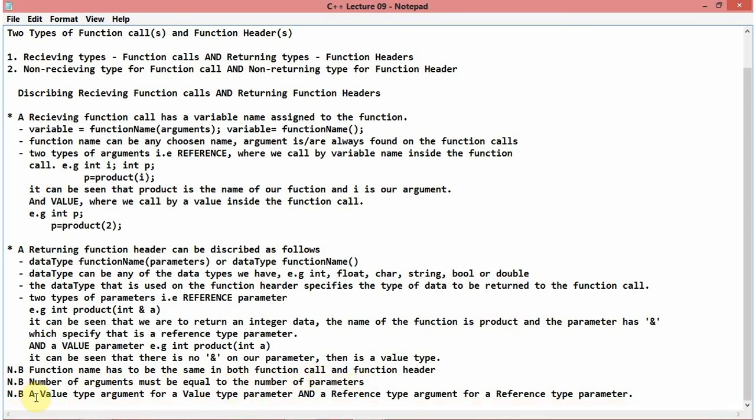And then one last one. The last one is a value type argument for a value type parameter. Okay, so let me read nicely. A value type argument is for a value type parameter. And a reference type argument is for a reference type parameter. This is what I was just explaining.